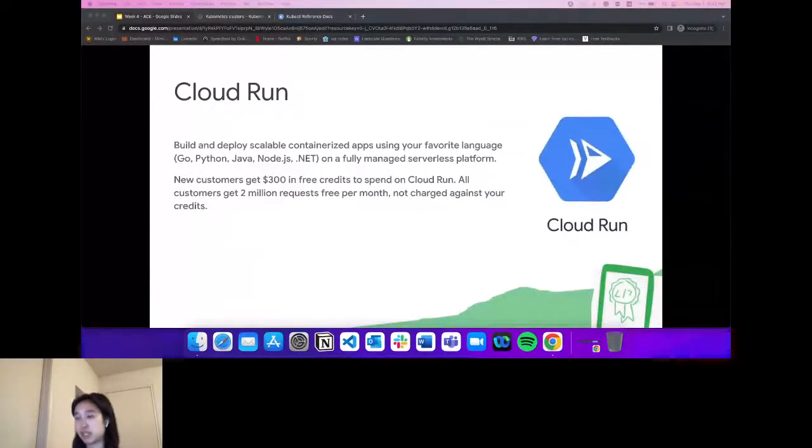So it's basically a fully managed serverless platform which you can use to actually just run your containerized apps without having to care at all about the infrastructure of it. And as you can see, new customers get $300 in free credits to spend on Cloud Run, and all customers get 2 million requests free per month, and it's not charged against your credits.